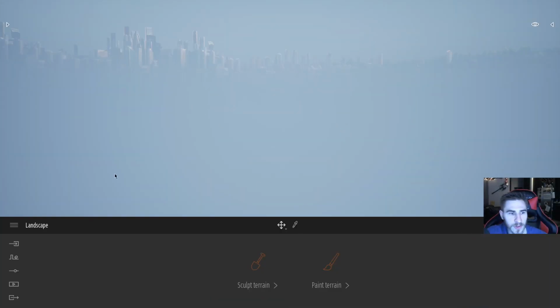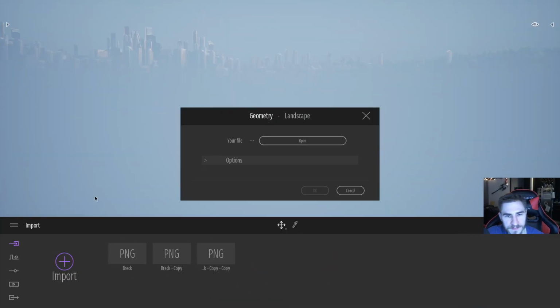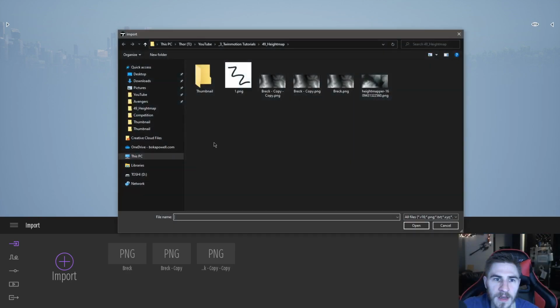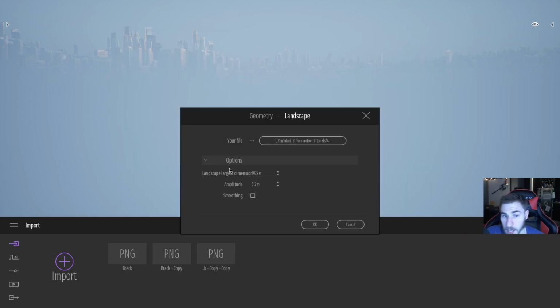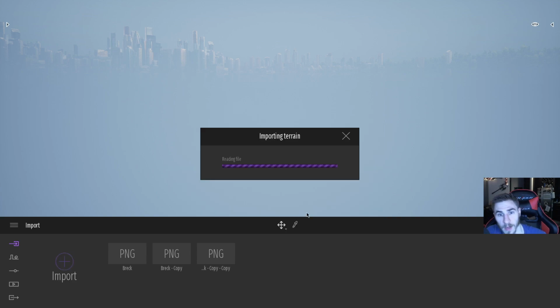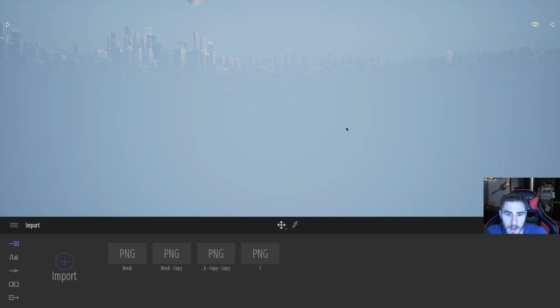We'll go back to Twinmotion, go to Import, Landscape, Open. We'll go to 1. And again, always check the options. I want to smooth it out. It's going to pick up that my largest dimension is 1024, so that's cool. My amplitude is half of that, so I don't want that. I'll just put it at 50 or maybe 100. We'll still see quite a lot. So hit OK, and get it loaded in.